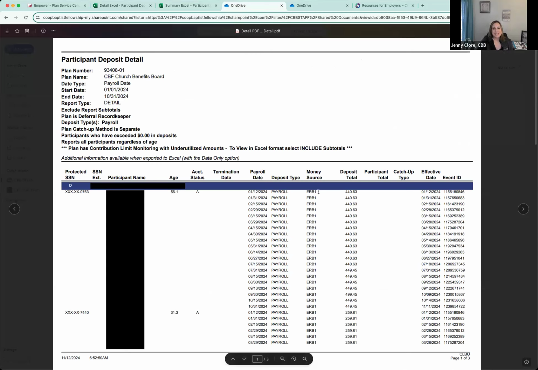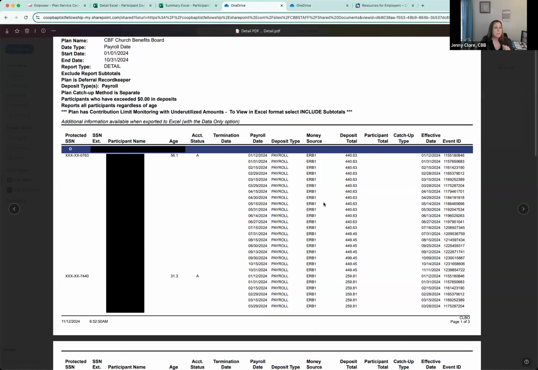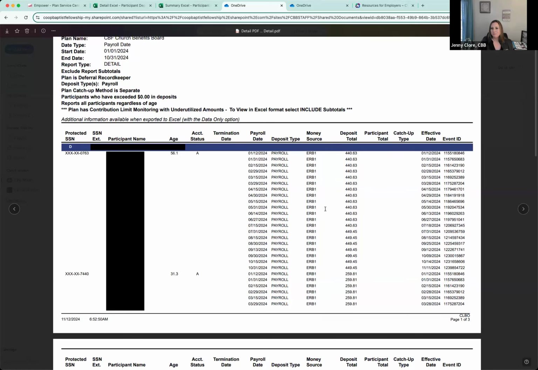But one thing I think it does leave out that is helpful is that money source description. This is where it would be helpful to have like a cheat sheet of what the different money sources are that your church uses. ERB1 is basic. I'm not going to try to rattle them off right now because I'll get them wrong. But when you submit your contributions, you can see those little identifier codes and the descriptions right there.